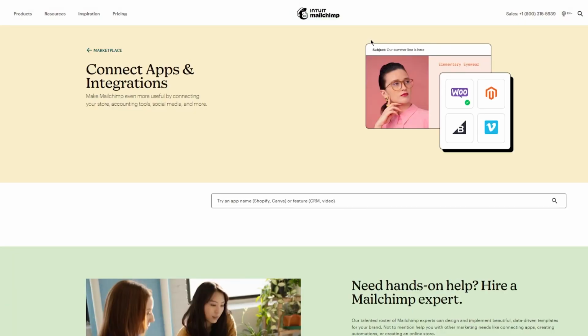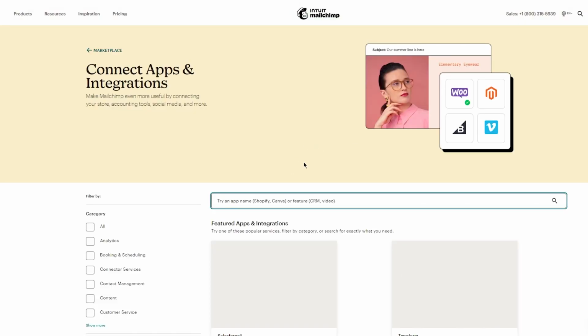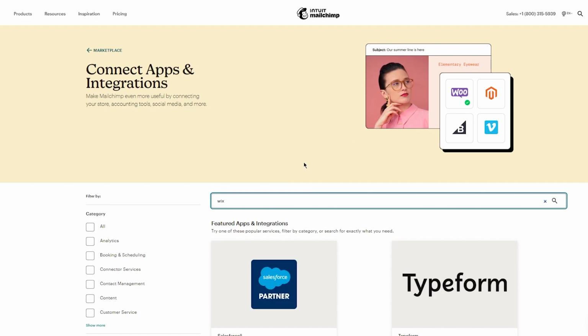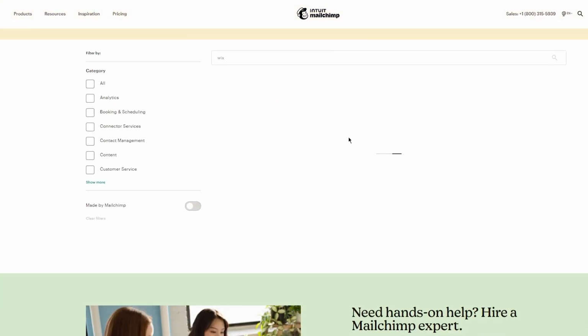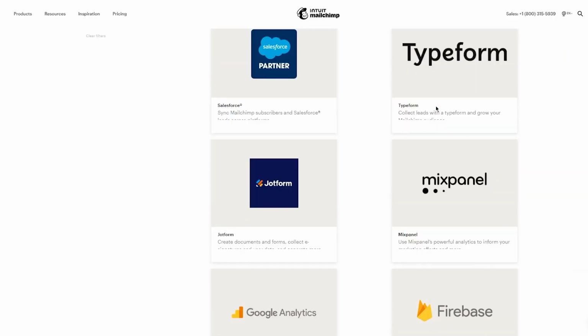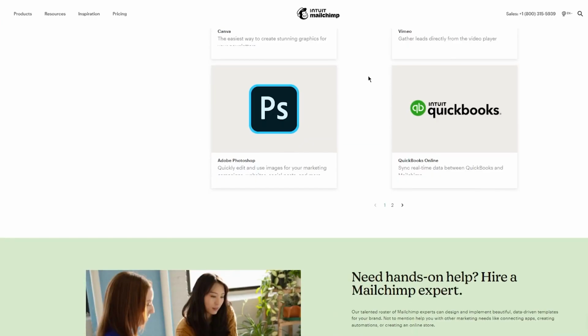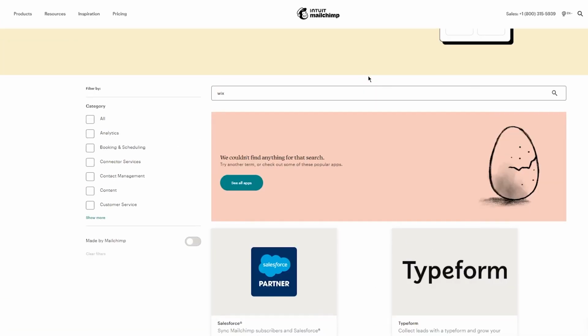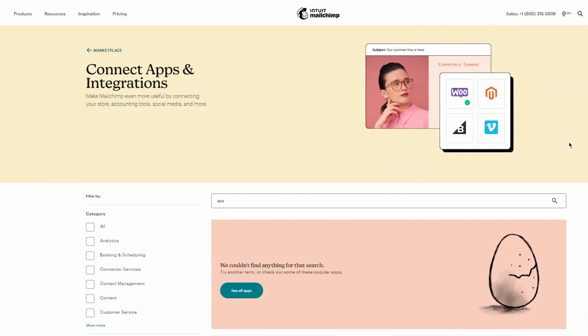Once you do that, as you can see, it opens the MailChimp marketplace, and you're going to go on "try an app name" and just write Wix. And now you're going to hit enter. Once you enter, as you can see in this store, it does not give you Wix. Why is that? Because Wix does not directly integrate through MailChimp. So what do we do?